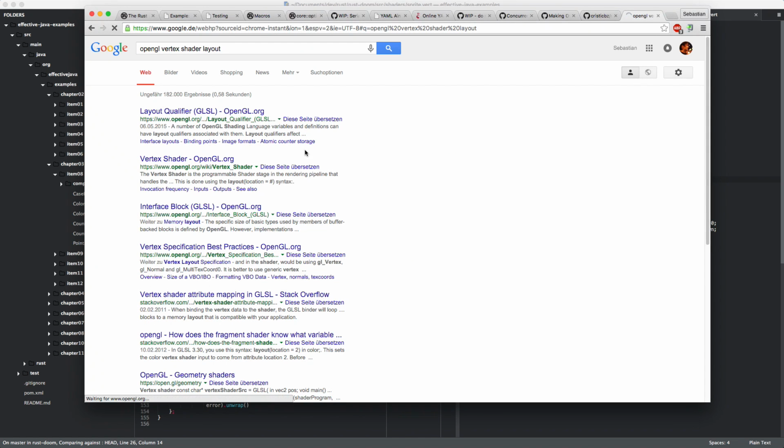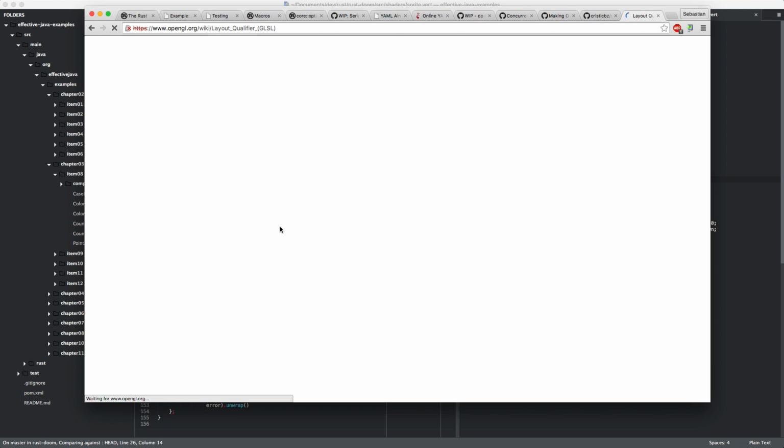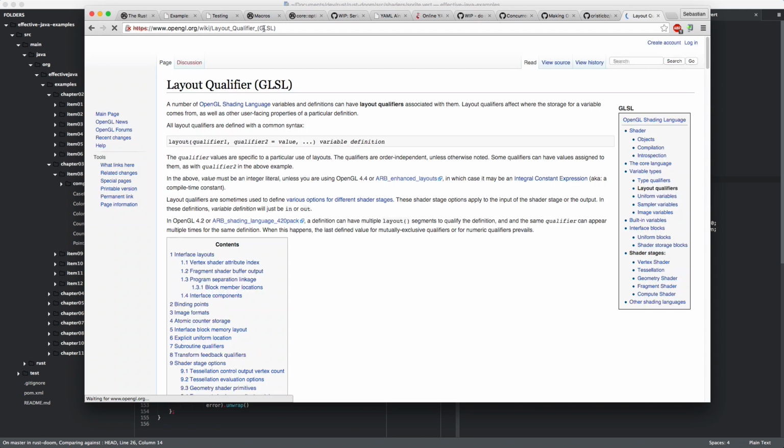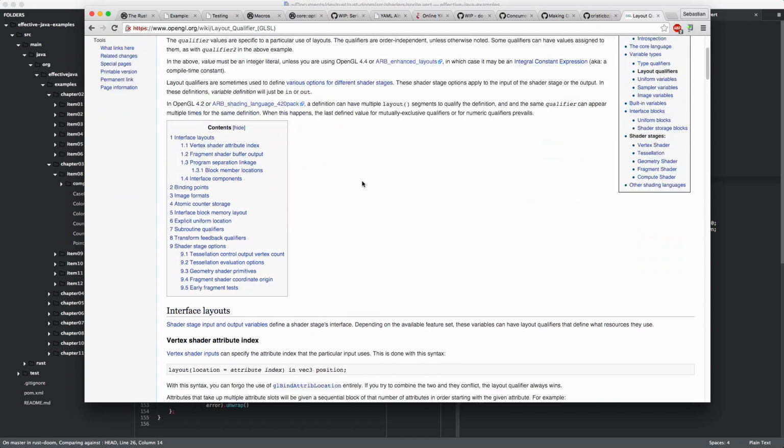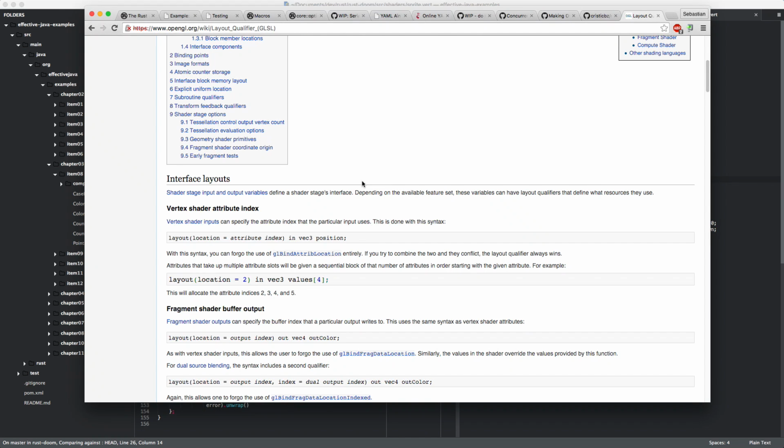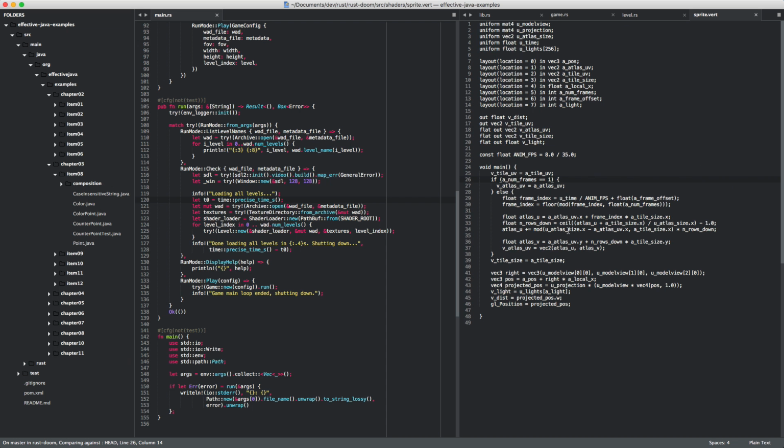Layout qualifier. GLSL, okay. See, that's it. Can have layout qualifiers associated with them. Layout qualifiers affect where the storage for a variable comes from, as well as other user-facing properties. Okay. Something along these lines. So what do we do here?